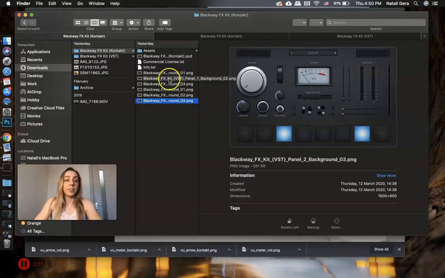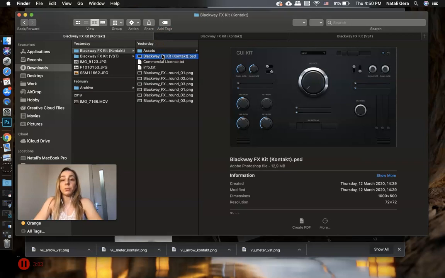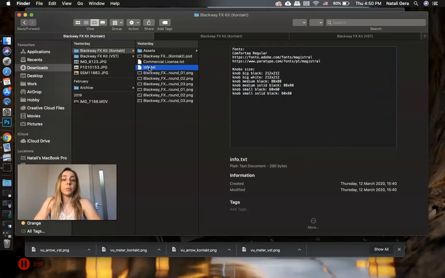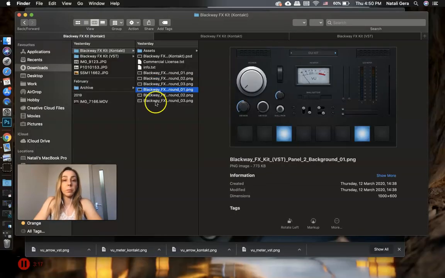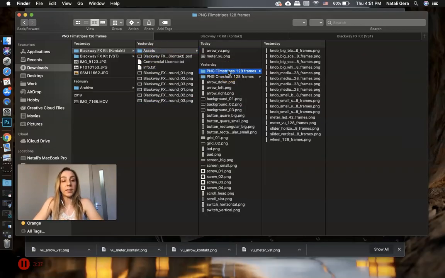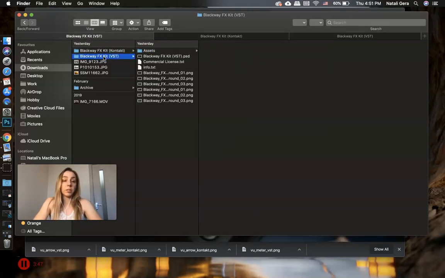So you would find here a PSD file with all the elements assembled, the information about what typeface we recommend for this and what the sizes of controls are, etc. So you would see the previews of the backgrounds of the controls and the assets. If you're trying to create just a simple VST plugin, we have the VST type of delivery. So basically, this is the Retina size.